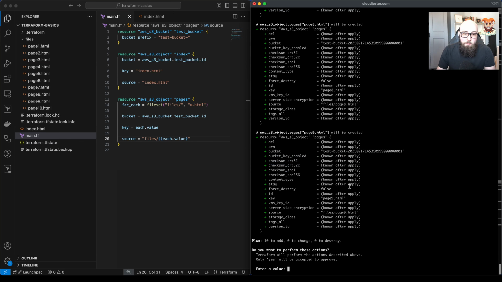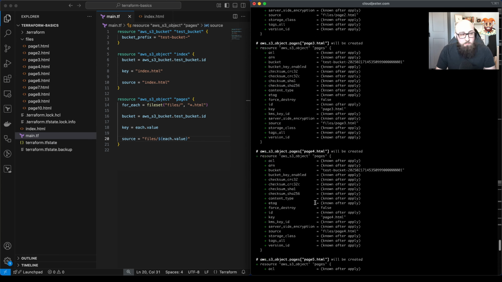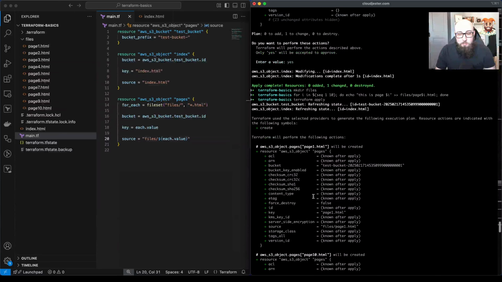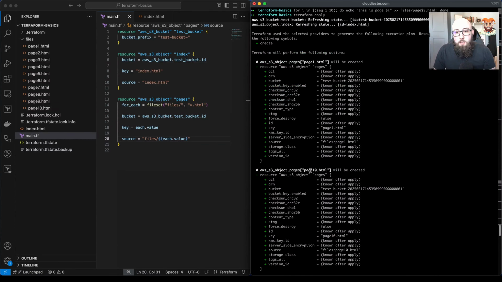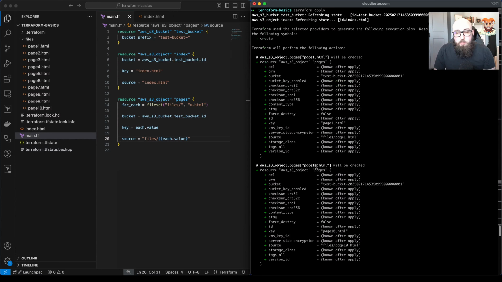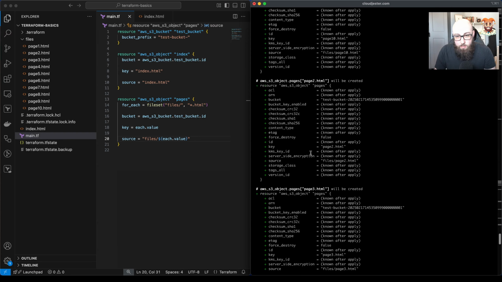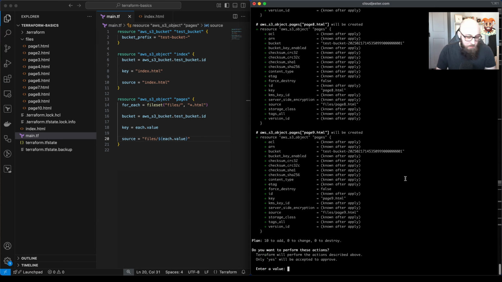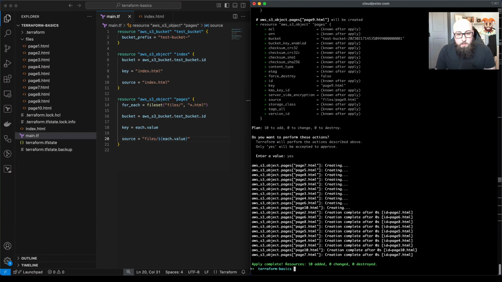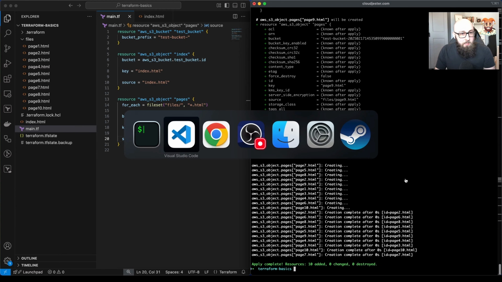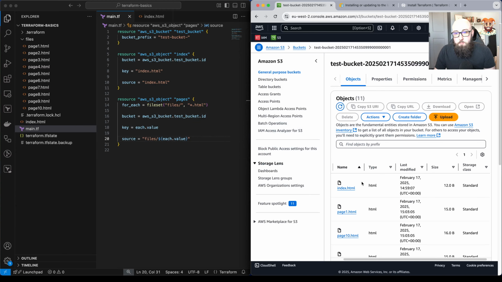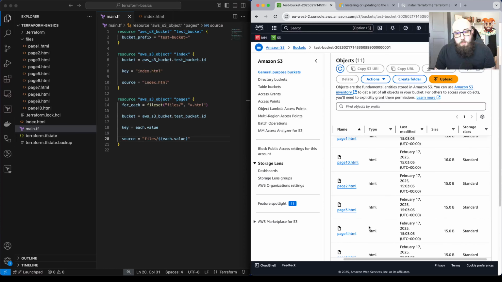There we go. You can see that it wants to add 10 things. Let's go through and check. Always scroll through and make sure that it's doing what you expect. You can see page 10 is directly after page 1 because it's sorting, and it's not sorting numerically, it's sorting alphabetically, I think is the term there. So page 1, 10, 2, 3, 4, 5, 6, 7, 8, 9. Let's say yes. 10 resources added. Now if I go back to my bucket and refresh, we can see pages 1 through 10 have appeared in my bucket.